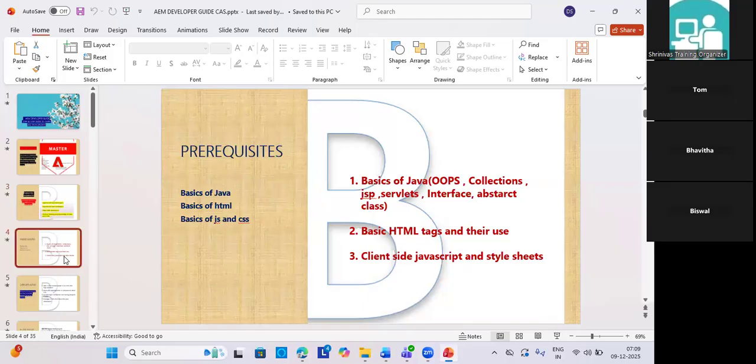So prerequisites. As I told, AEM is a Java-based CMS. So we need basics of Java, at least basics of Java. When I say basics, it means by seeing a Java class, we can understand this is a Java class. These are the variables. These are the methods. This is how to call a method. This is how to instantiate a class. OOPS concepts: inheritance, abstract class, interface, all the basic things only. We don't need in-depth knowledge of Java. Basics is fine.